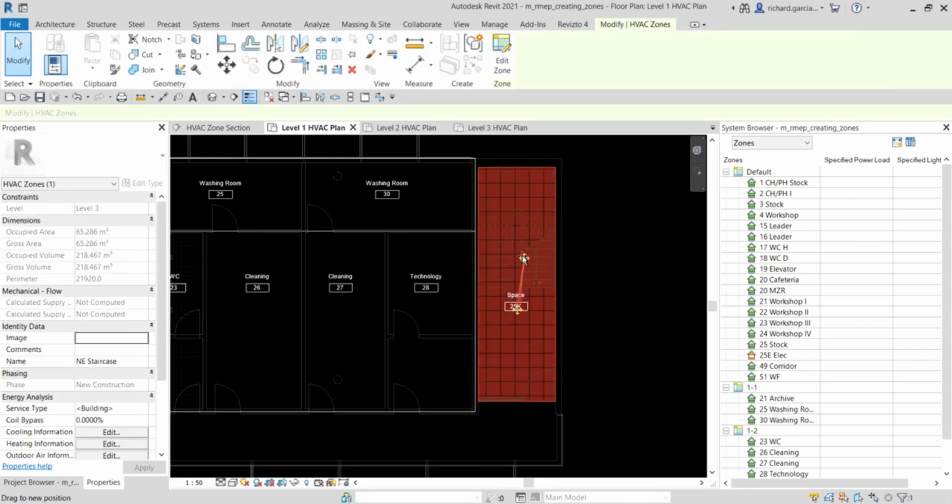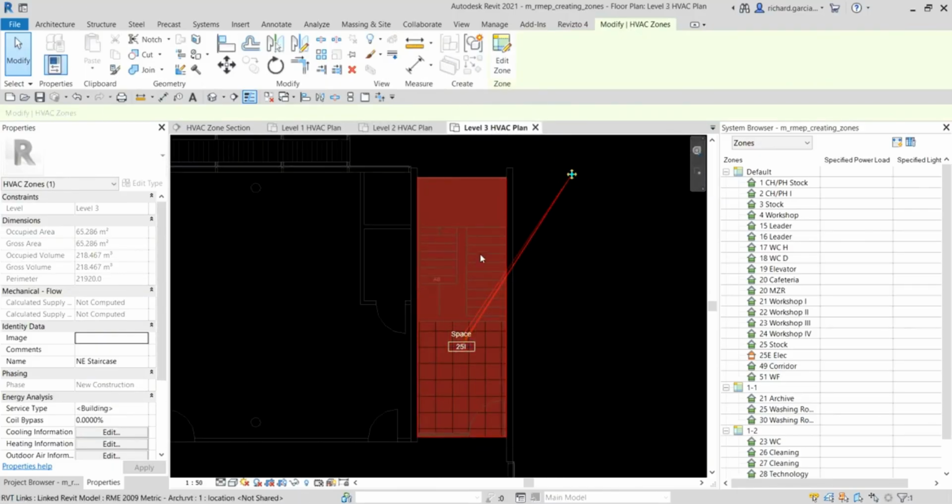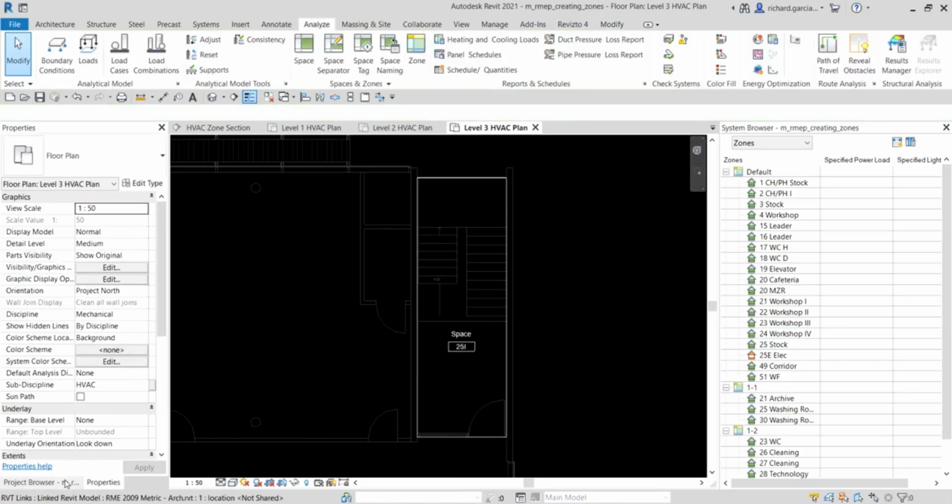Where's the zone? Okay, so there's the zone. I'll just put here. Okay, there you go. So there, I click that. So if I go to the level 2, as you can see, it's highlighted. If I go to level 3, it's highlighted. Okay, because they are just on one zone. Now, the next thing that I'm going to do is to finalize this exercise.